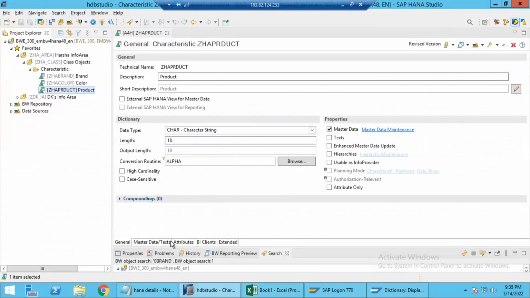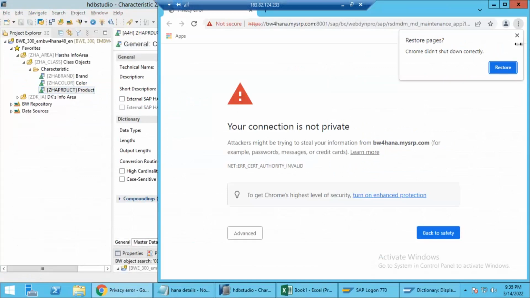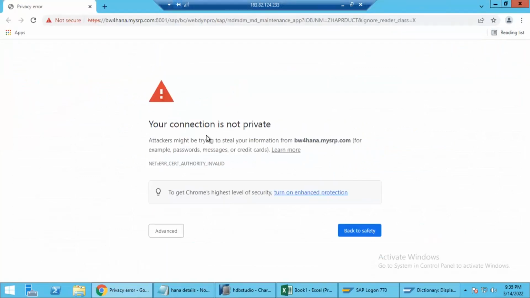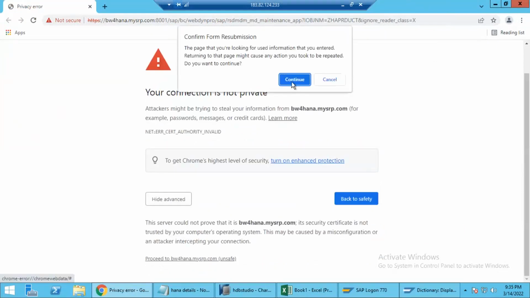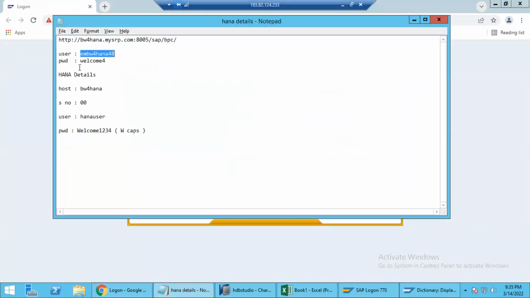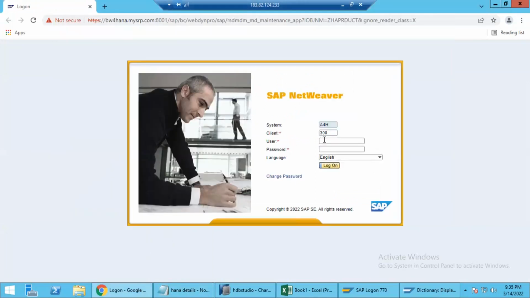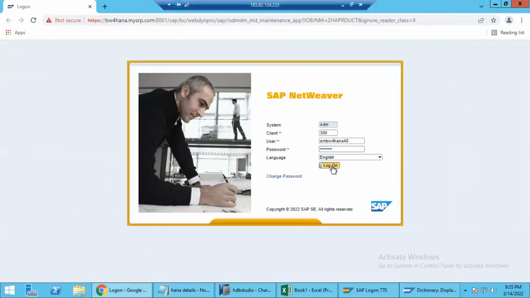When you come to this master data general tab, next to master data, there is a master data maintenance link. If you click on it, it will open in a browser. So I am using my Chrome browser here. It is showing some security warnings. Go to advanced, select proceed to this site, continue. It is asking again for user ID and password to my system. So I am giving my user and my password here, and click on log on.